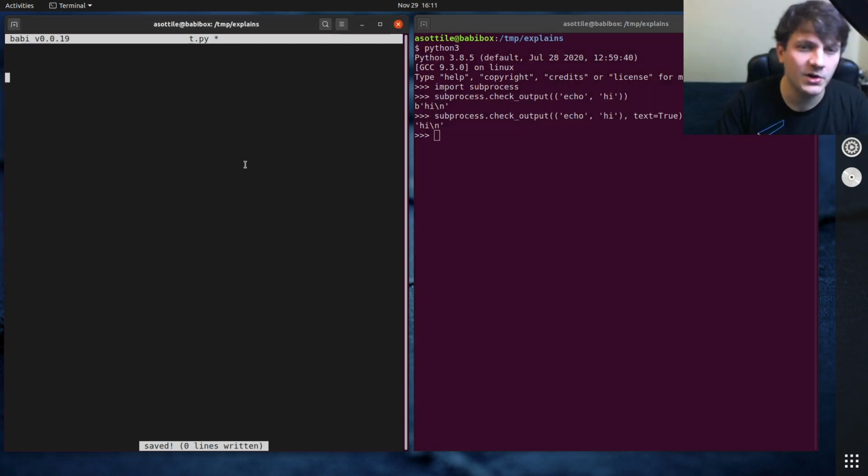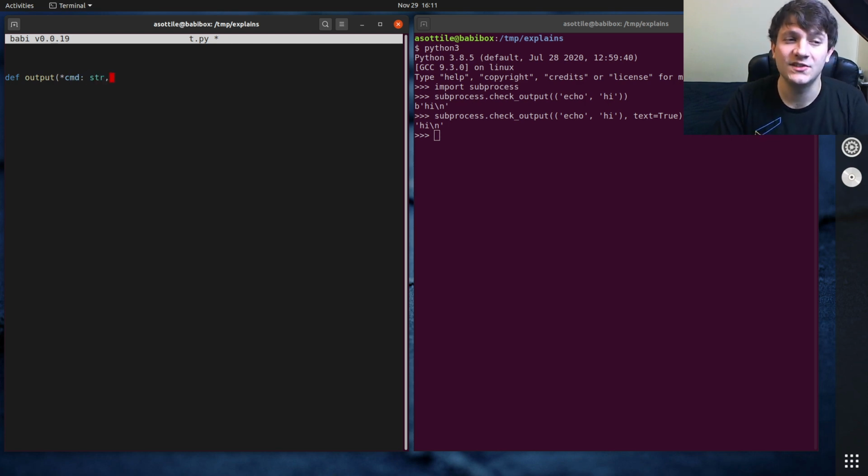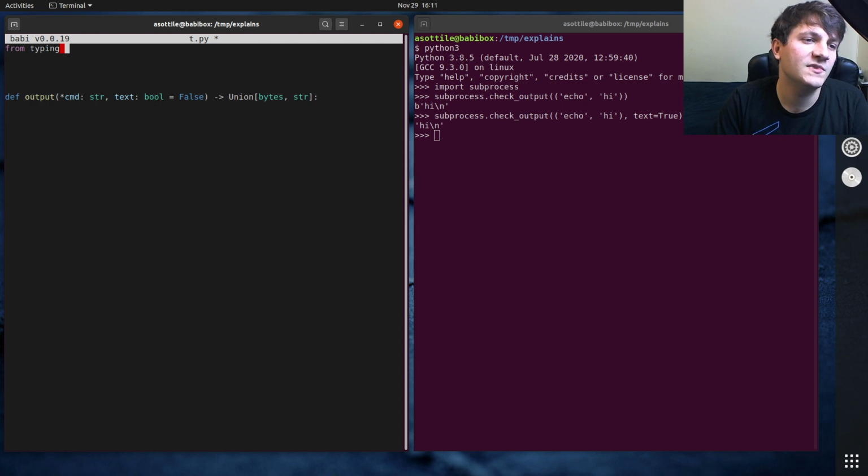So I might write a small wrapper around subprocess, which does something like this. def output, star, command as a str, so it takes positional string arguments. And we might have this text, which is a boolean and defaults to False. And if I didn't have overloads, didn't have Literal, any of that stuff, I would say that this returns a Union of bytes and str, because it could return two different values. I'm importing Union, and in our case, let's just do return subprocess.check_output command, text equals text.